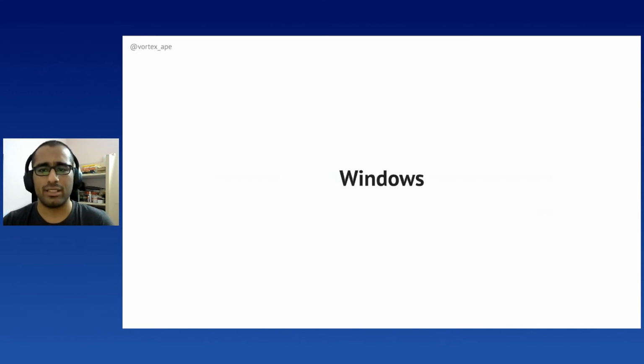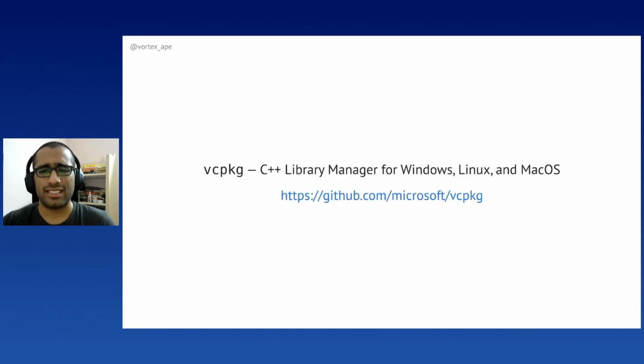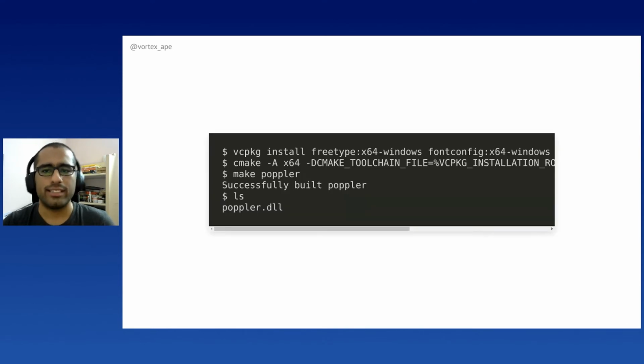For building a C or C++ project on Windows, we'll need a Windows machine. And we'll also need to install Visual Studio 2019 Community Edition with the Python native development tools. Windows doesn't come with a system package manager. So one option to install the dependencies that we need is VC package, which is a C++ library manager. Here's how we can use VC package to install the shared libraries that we need.